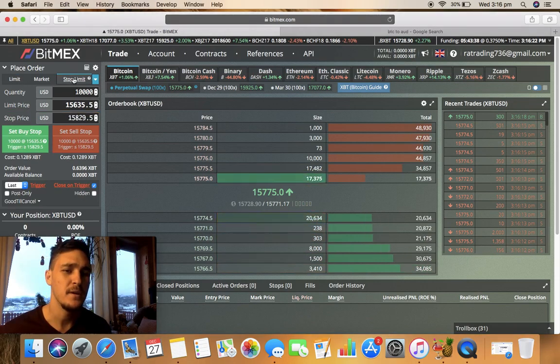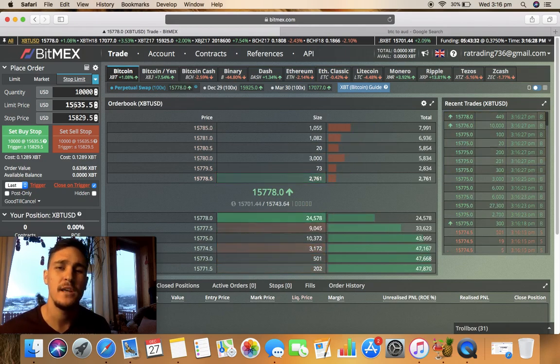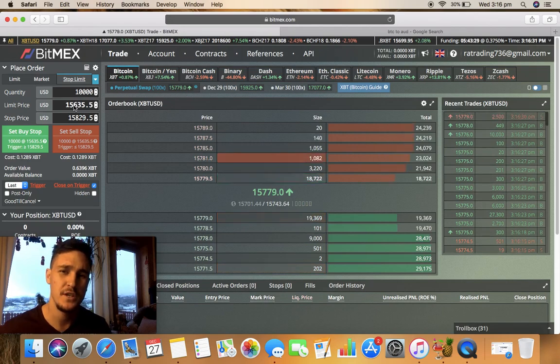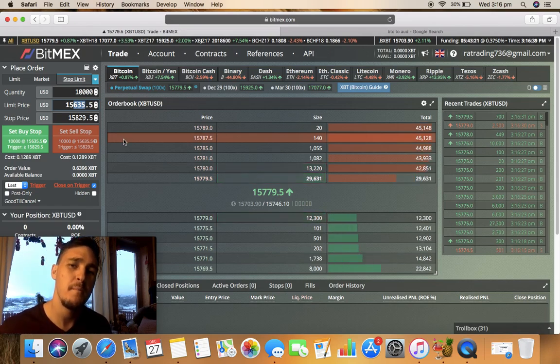Now for a stop limit, if I've got a long in at 15,700, and I look at the chart, and if it drops below 15,400, then that's when I believe that the trade's going to be over, and we're now going into more of a bearish trend.